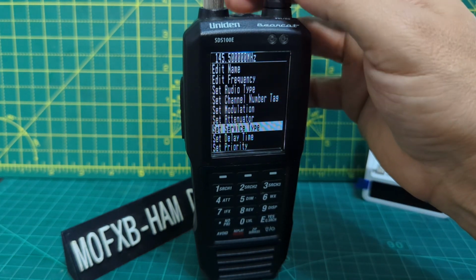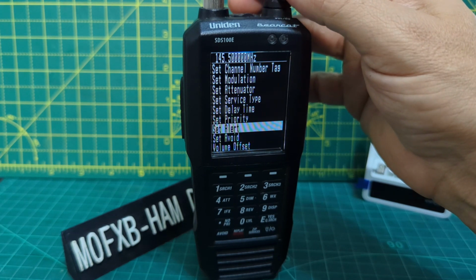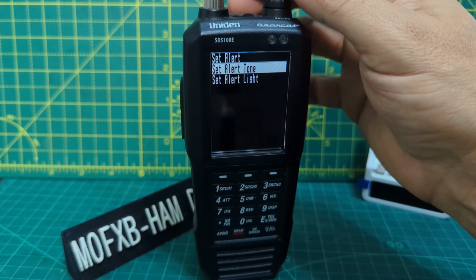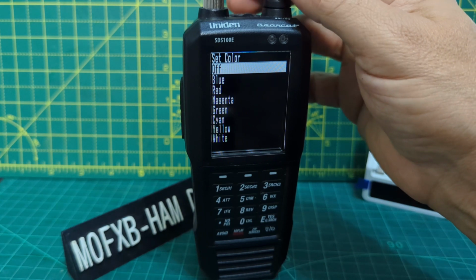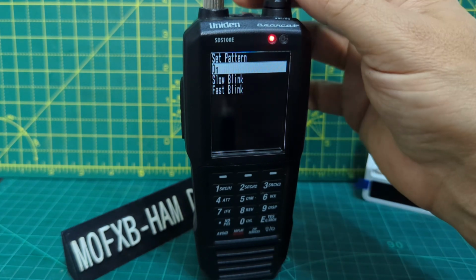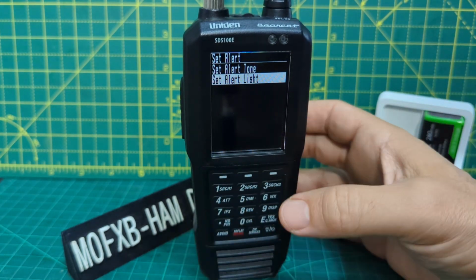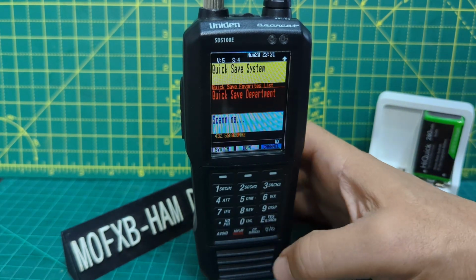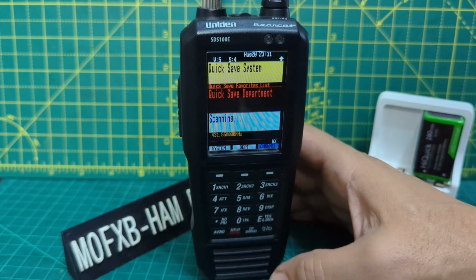Lots of different settings, but one of them is quite nice, is to set an alert. If you go to alert, push down, go down to alert light. You can set a light, red, let's go, slow blink, and that's quite funky. You go scan. So when it comes across that channel, you'll see the lights flash, which is cool.